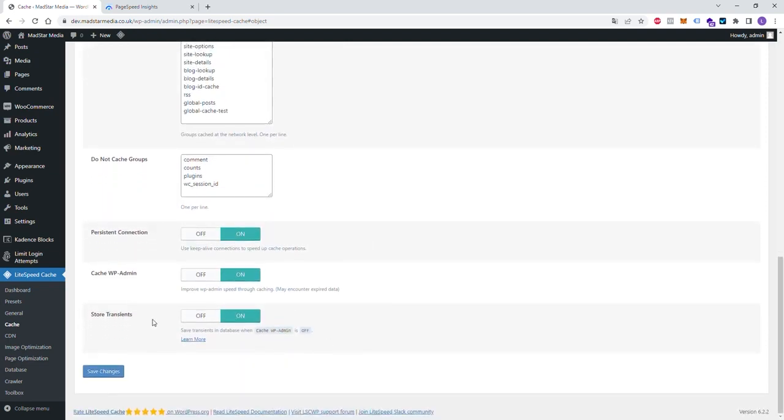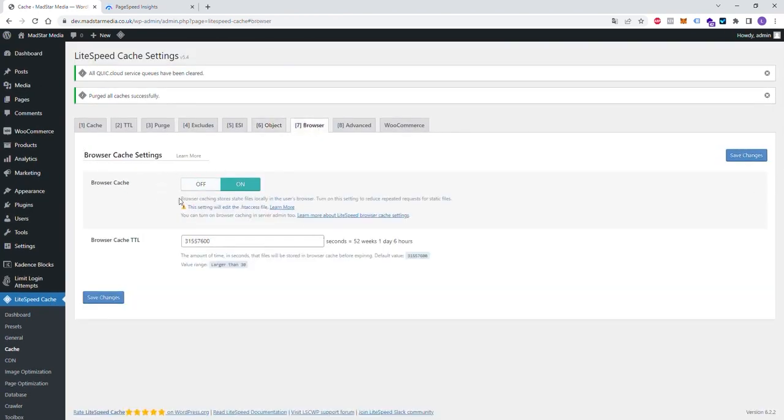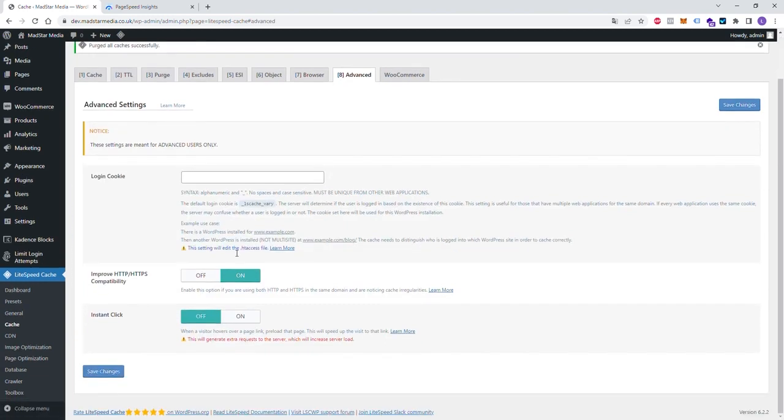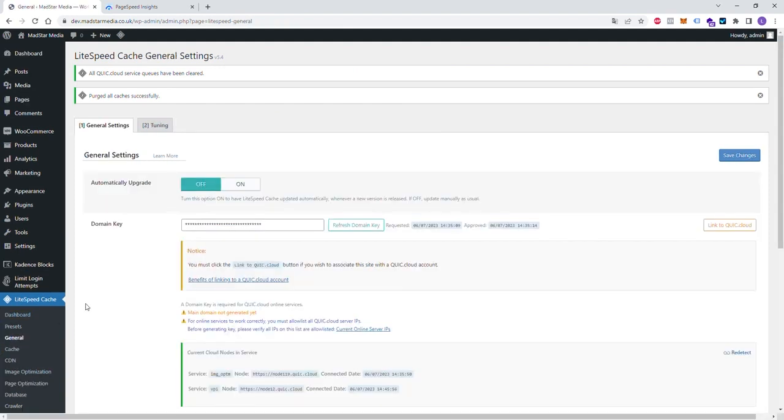The rest, keep it as you can see in the settings which I set up here, and then remember to press save changes. Then with the browser cache, you keep it on. With the browser cache TTL, which is the amount of time the cache will be kept, it's up to you. I recommend setting it to this, which is kind of an optimum way of keeping the cache. When you go to the advanced tab, you have improve HTTPS compatibility on, and on WooCommerce, you keep the settings on purge, and remember save changes. After that, going to the general tab, you will have to refresh the domain key.